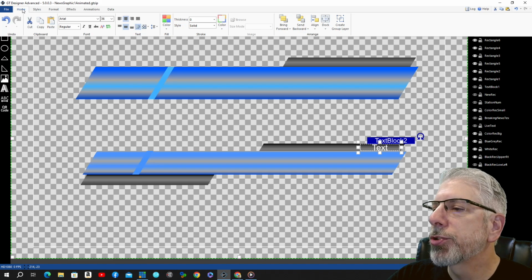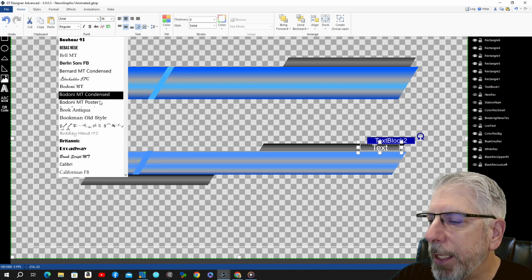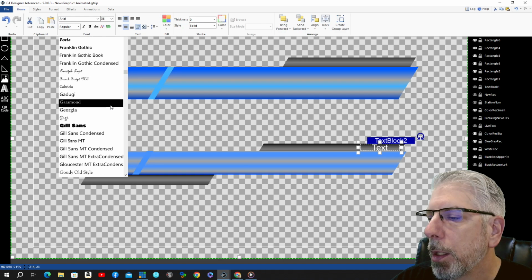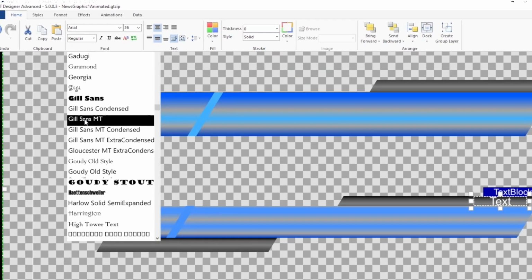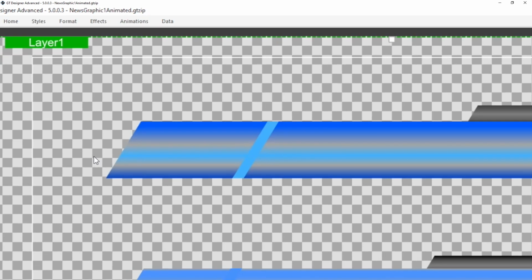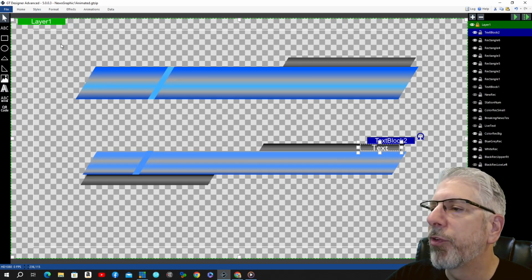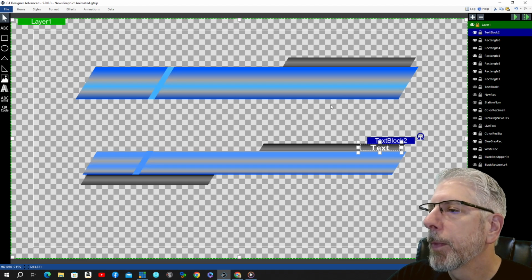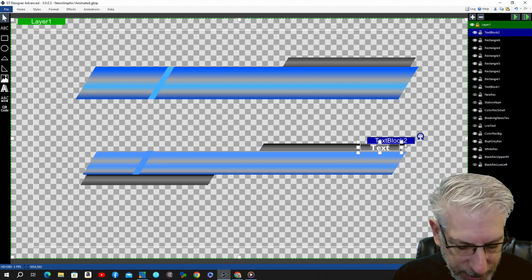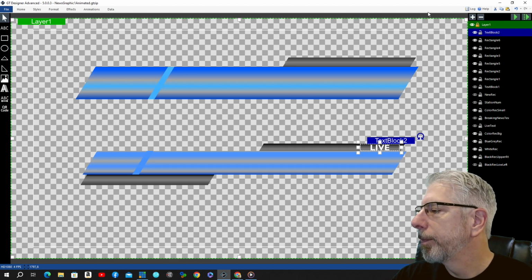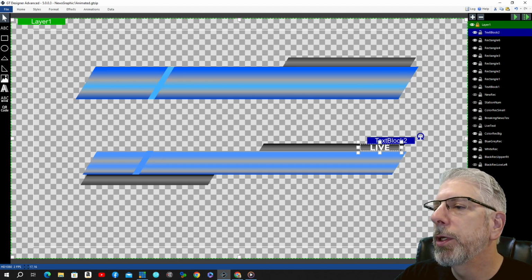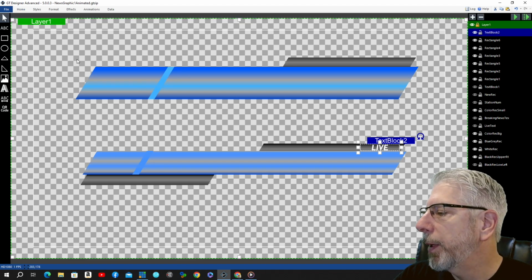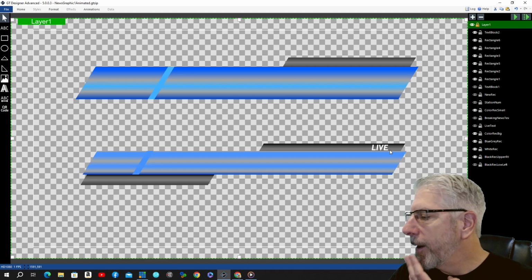So let's go ahead and choose our font now. The font that I've used, I believe, was this one right here, Gill Sans MT, and because it kind of looks like a newsroom font, what I did is I made it extra bold, and then I just tapped in here and I typed in live. Now the only thing left to do is I also put it in italics so that it would be skewed. So let's click the italics button, and there we go.